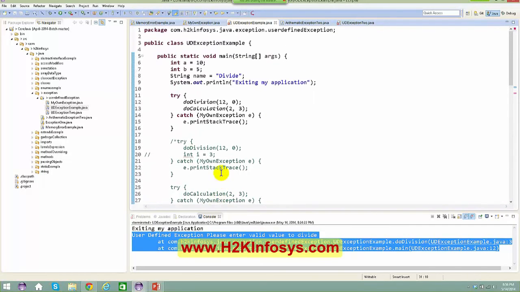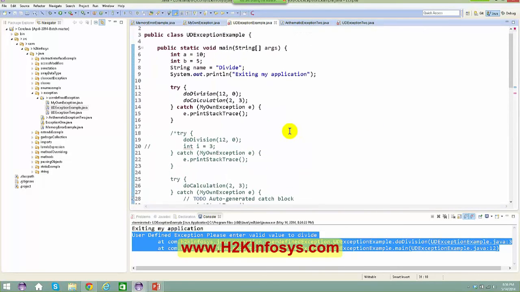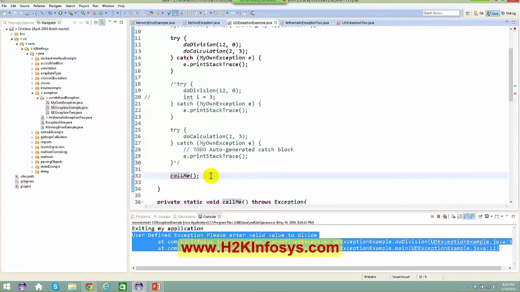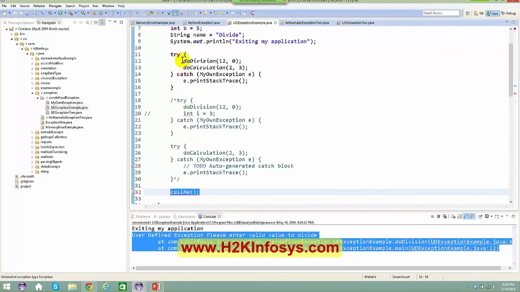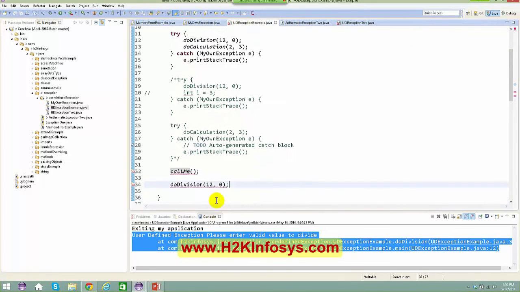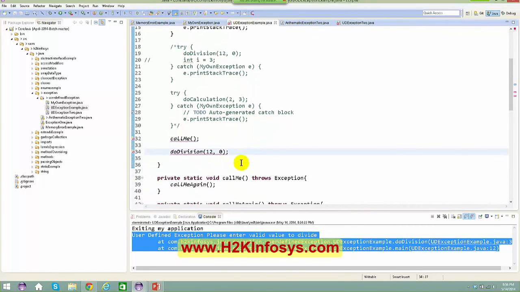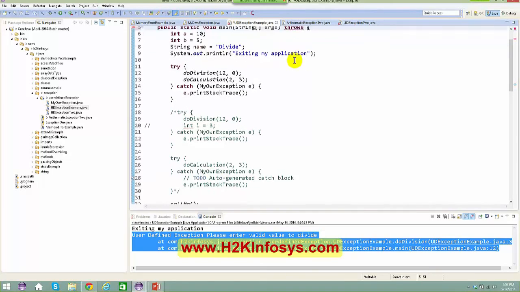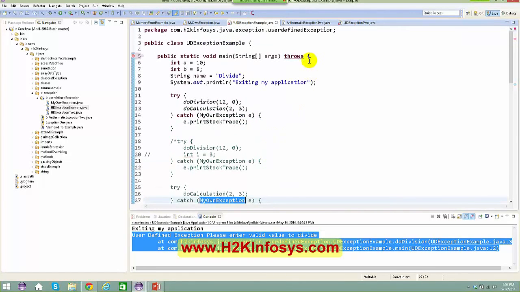Since this is the main method, you will do a lot of logic in it. At this point you say call me, the second time you say do division. There are a bunch of APIs you might call in your main method itself. Whenever you are making calls in your main method, do not make that main method throws my own exception or any kind of exception.